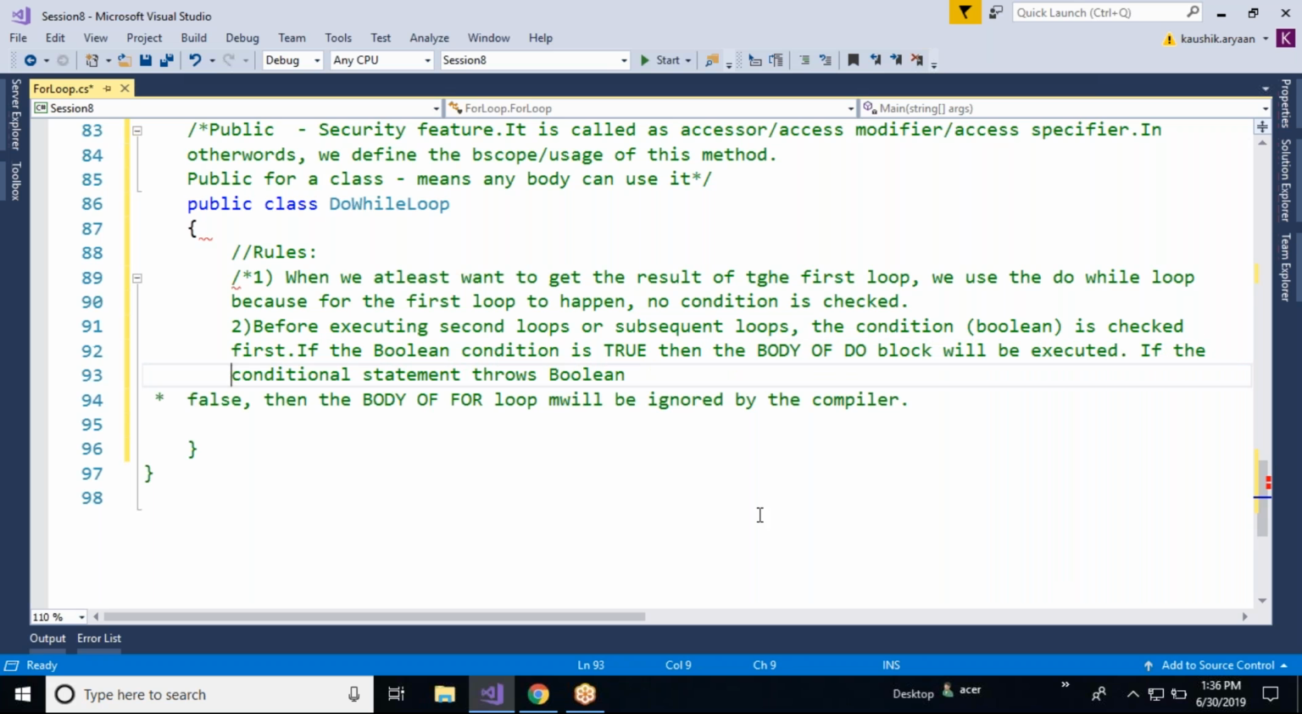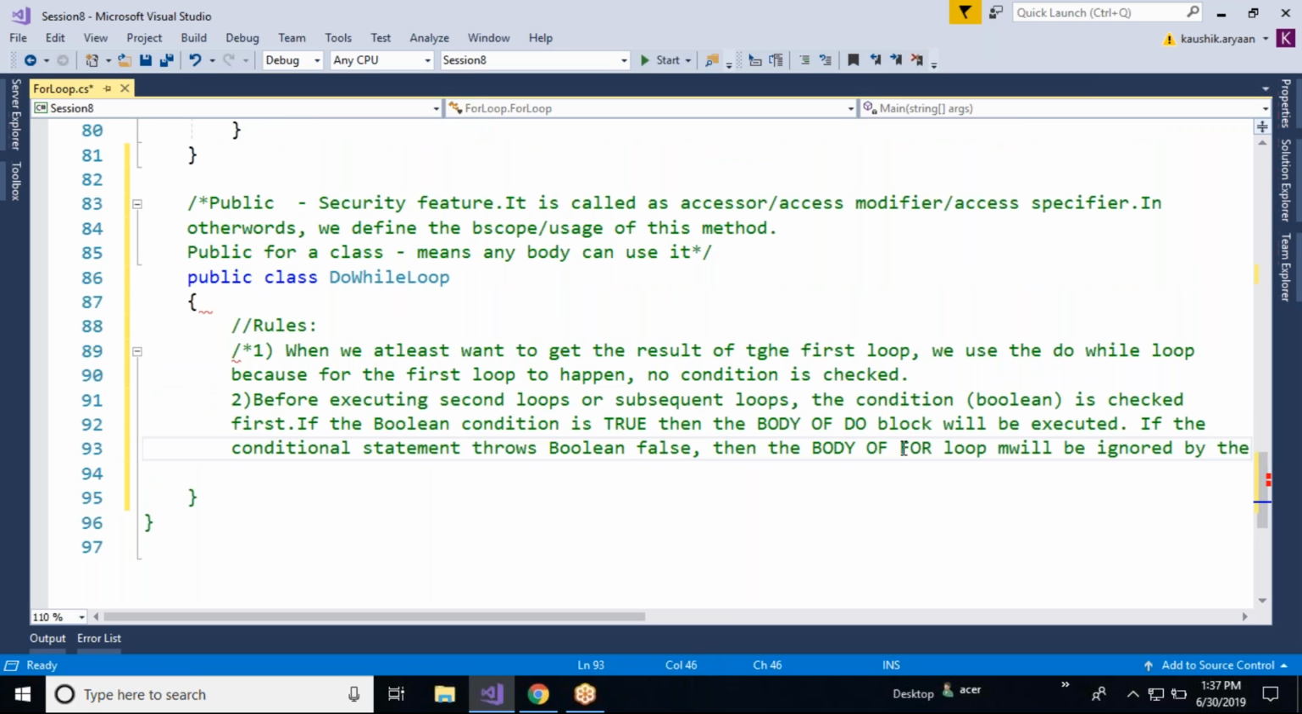If the condition is Boolean false, then the body of the do block will be ignored. So I'm saying not the body of the for or while, I'm saying the body of the do block. So before executing the second loop or subsequent loop, the Boolean condition is checked. If it is true, the body of the block is executed. If it is false, the body of the block is ignored.